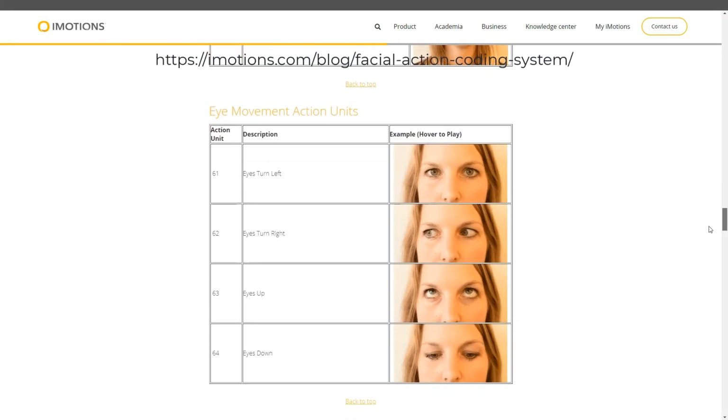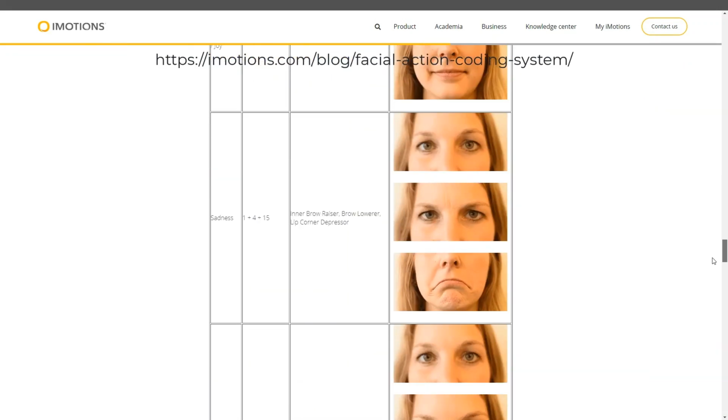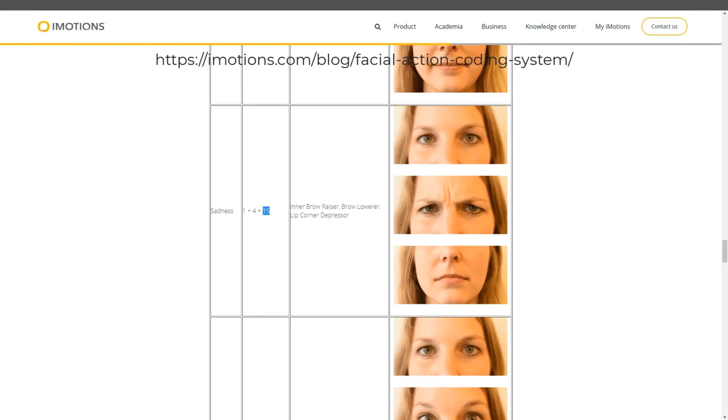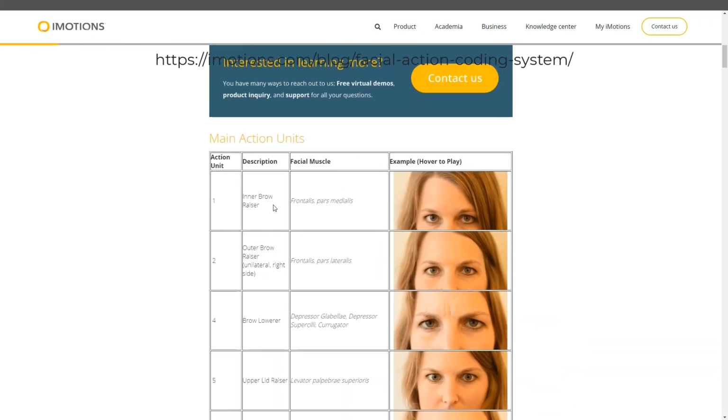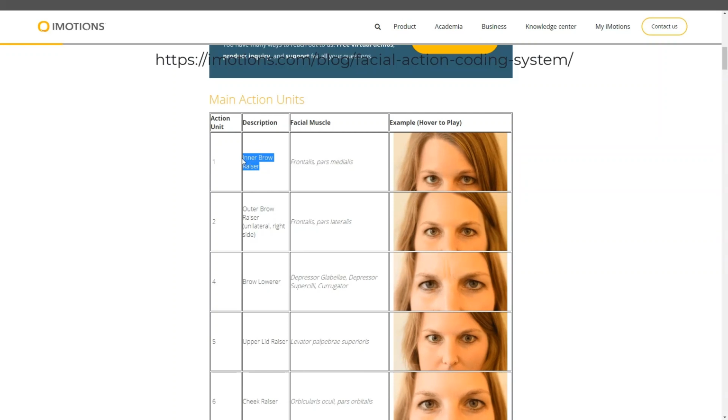We can take a look at any other we want. Let's look at sadness, and then we can continue. It's 1, 4, and 15. Number 1 is inner brow raiser. When we are sad, our brows tend to go down. The main shape of the brow tends to go down, but the inner part of the brow tends to go up. So that's making these movements.